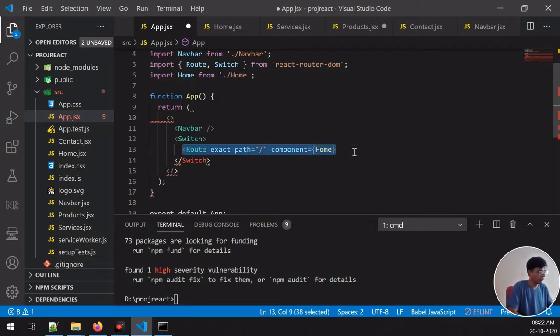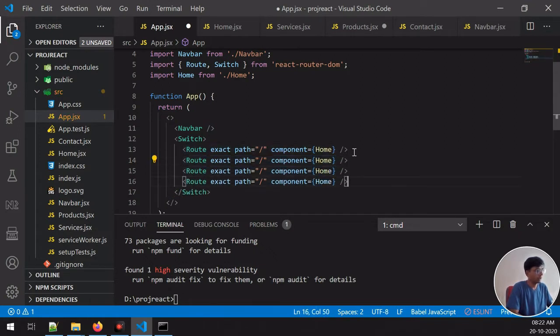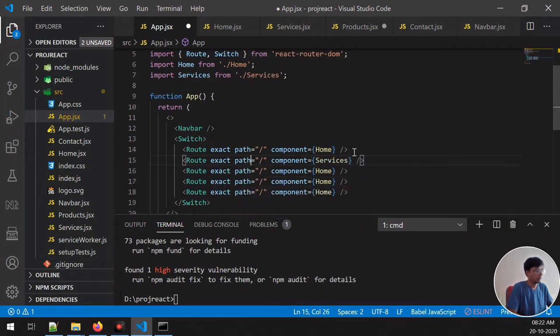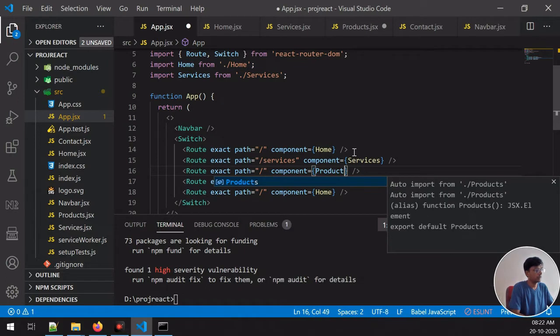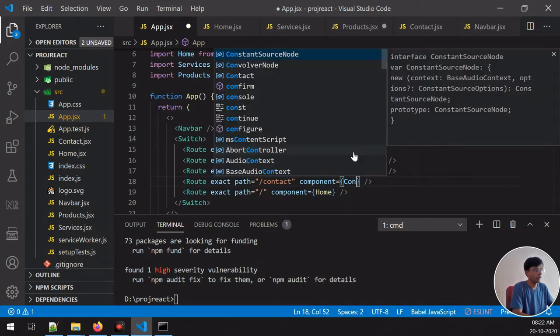So automatically Home is imported over here. You do not need to go and import this file, it's not required. And yes, I have to end this Route tag. So I copy this and put it again, now replacing Home with Services. So at that time I have to write Services, right? And after that I have to put products, and the link should be products and contact, and the component name is Contact.